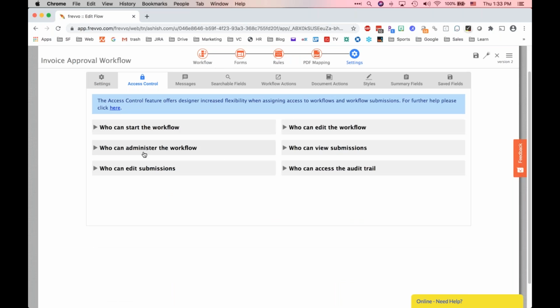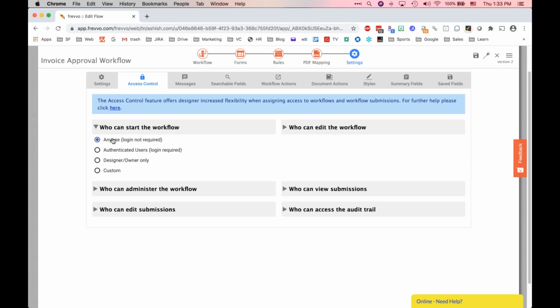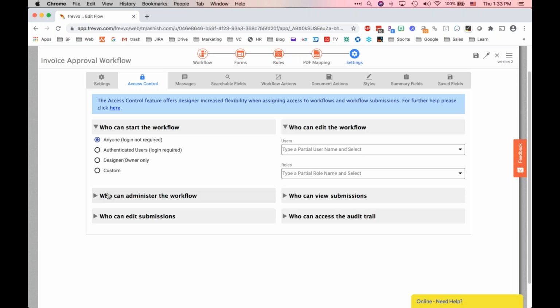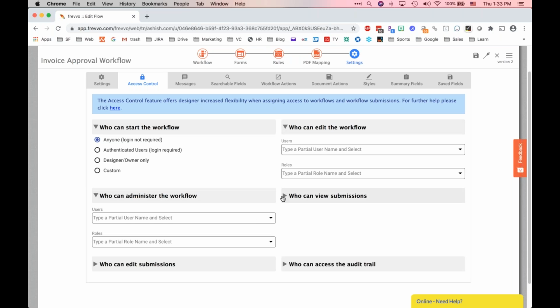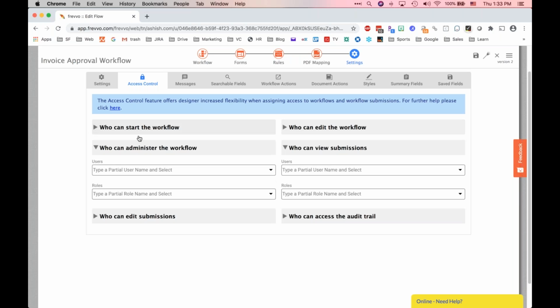I think we can take a quick look at the access control here. It really determines who can start the workflow. In this case, we're going to leave it at anyone, but you can set it up so that only authenticated users and only the designer or owner, you can really customize it and specify which roles and which users can start the workflow. And very much the same thing for any of these things. You can really customize, provide fine-grained access control for various aspects of running or managing the workflow.